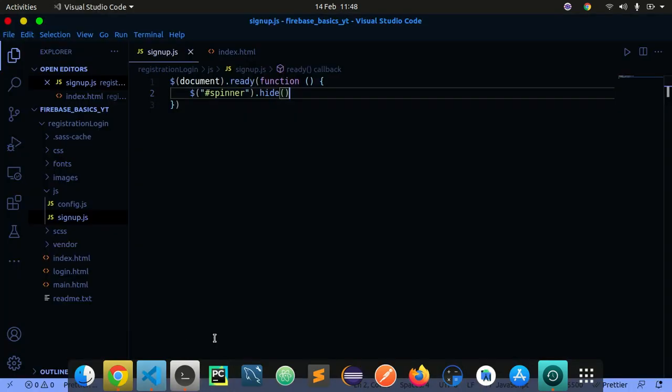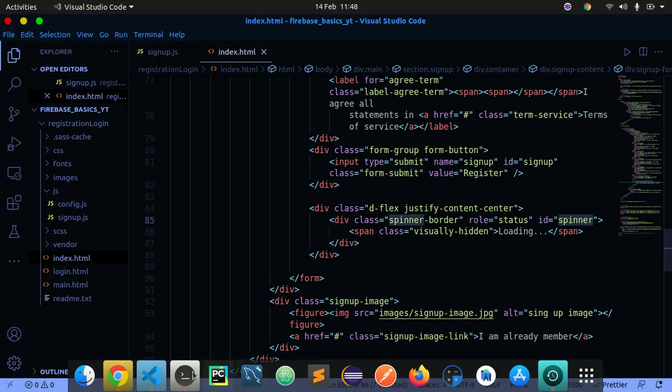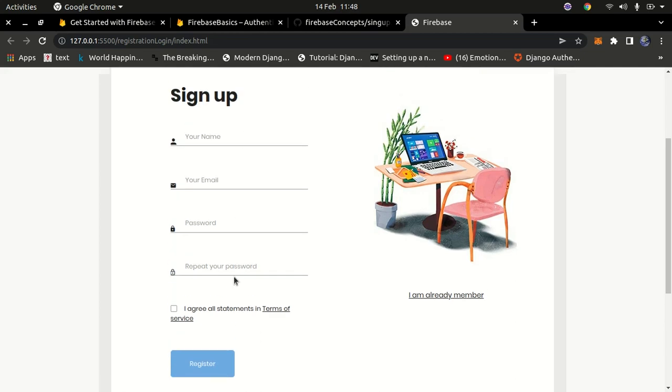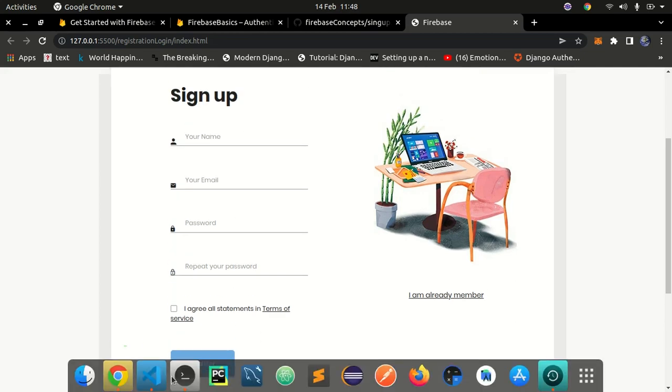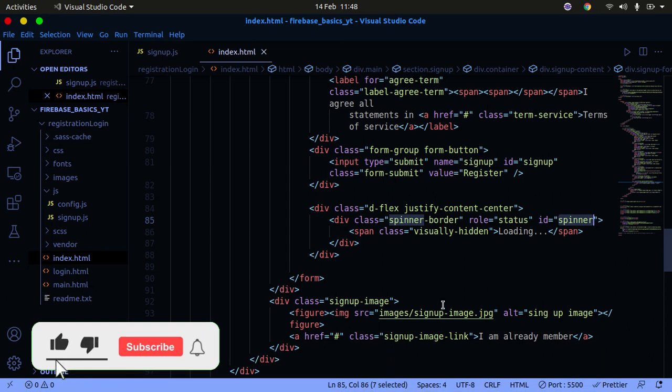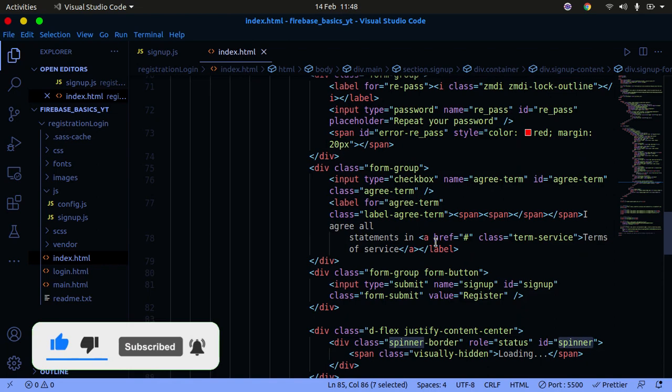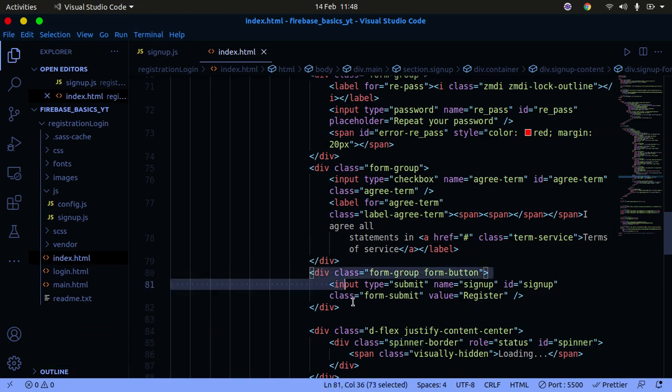Okay, so what I want to do is that whenever a person clicks on this registration button, it should gather all this information and send it to Firebase. So let's go ahead and try doing that. In here, I'm going to find the button that gets pressed, and this button is called sign up. It has an ID called sign up.